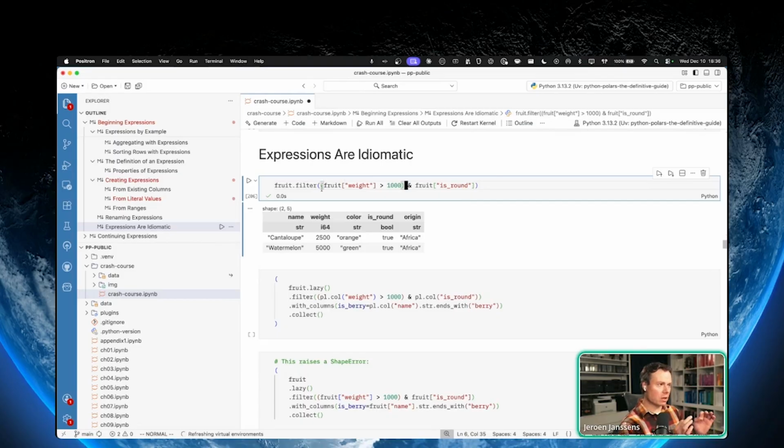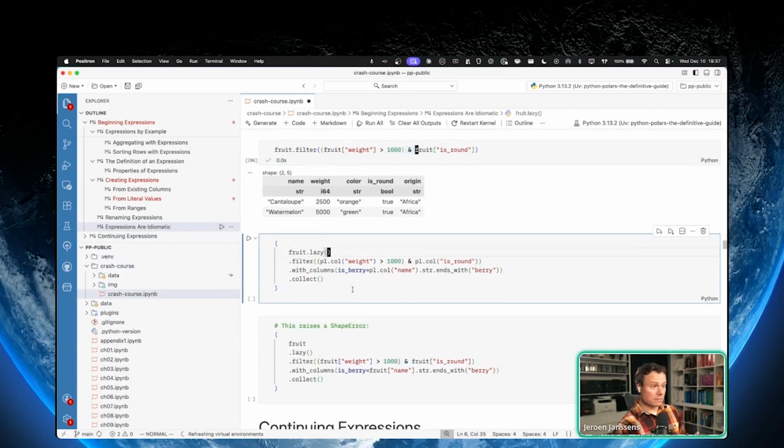So there is no expression in this code cell. This is all evaluated very eagerly. This part gets evaluated, then this part, then they're combined, and then that's passed to the filter method. It works.